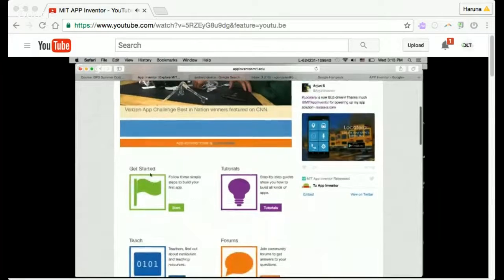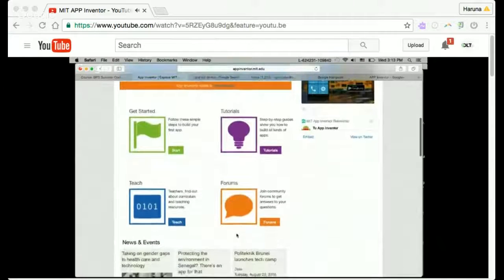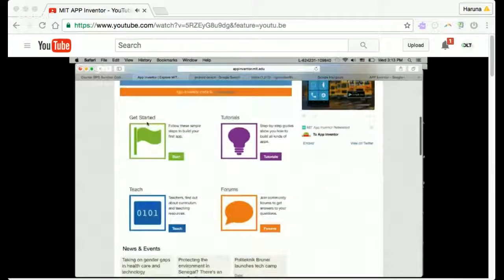On the page, you have your getting started, your tutorials, your teach, and your forums. Pretty self-explanatory, but getting started is going to show you the setup. This is where we're going to go first. Then the tutorials are basic step-by-step guides. The tutorials I'm going to go through today are very similar, if not almost exactly the same as the tutorials on this website. So if mine aren't clear enough, feel free to come back and check these out as well. Here's some different curriculum.